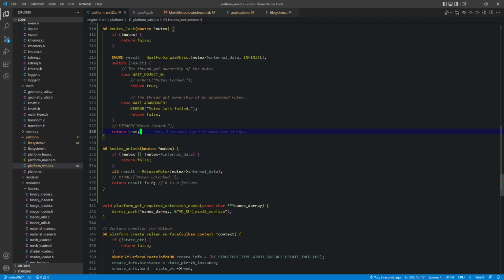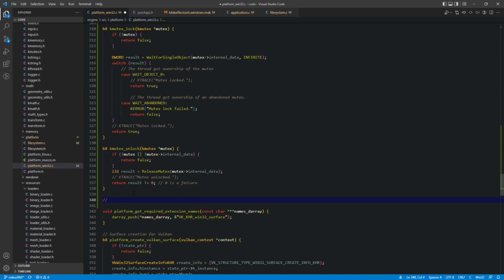So the only other thing here is we need to check success. So result basically should return non-zero. If it returns a 0, that is a failure. And so we basically say the success of this is result not being equal to 0. And that is our mutex unlocking. So with that, let me just put in a note here on mutexes.